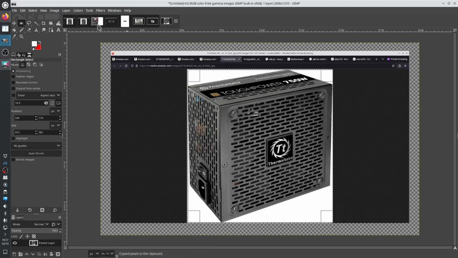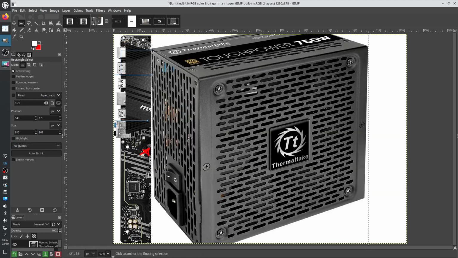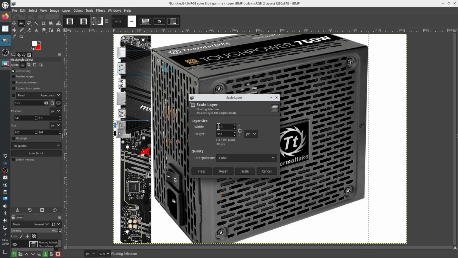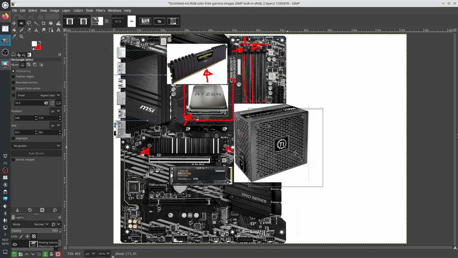Control C, Control V, layer, scale, 300. Scale, okay.